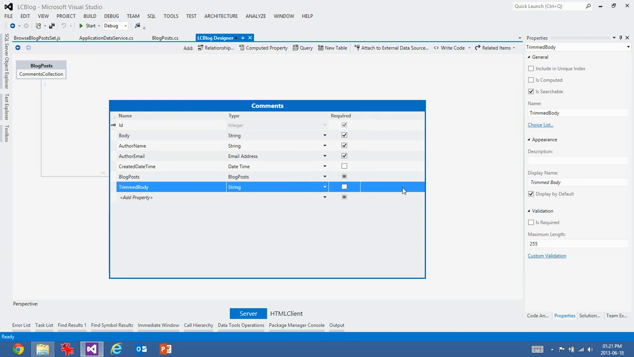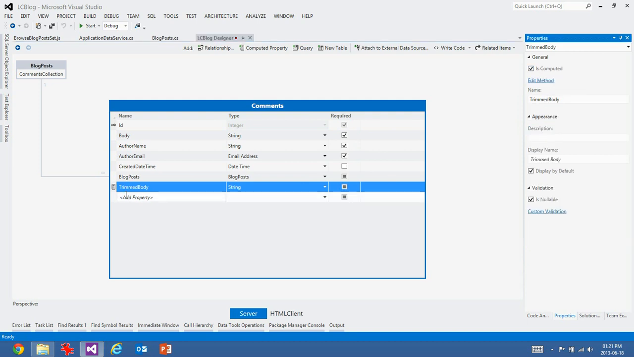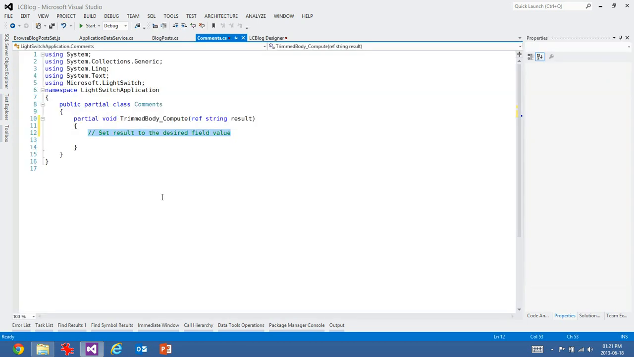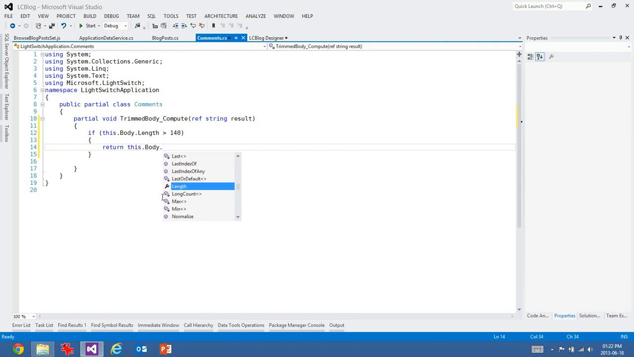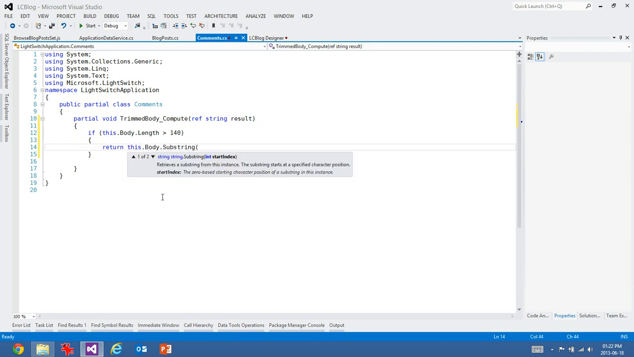It's not required, but this is a computed field. Hey, it gets the calculator. Now I can edit the method, and I can say, if this.body.length is greater than, how much do I want to make this? Like 200? What's a good length? You know what? Tweets are 140. If you're greater than 140, then return this.body.substring 0 to 140.